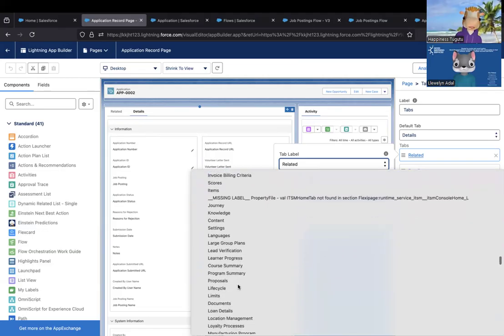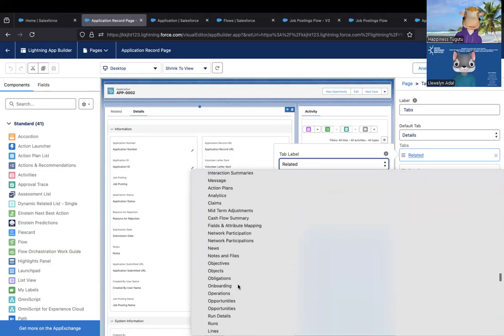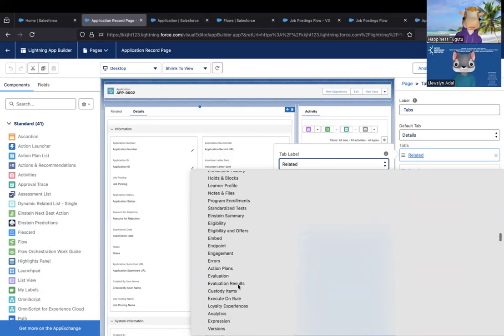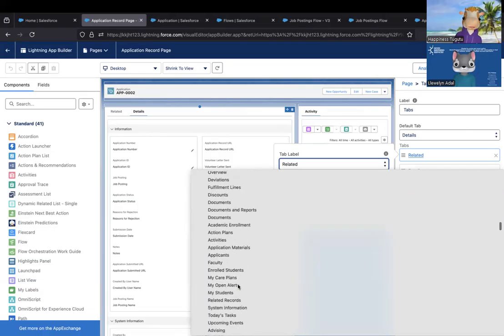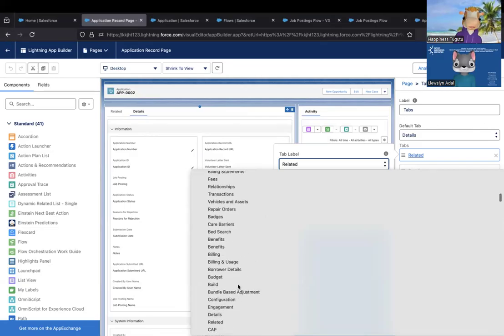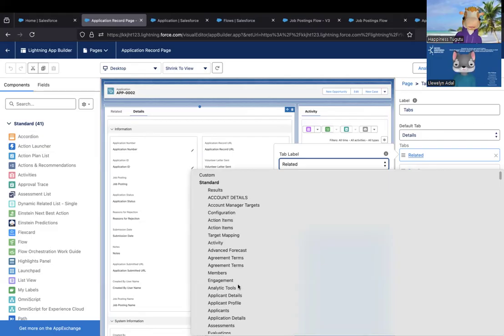I don't think we can. Yes, you can. Go all the way up then. All the way up. He's talking about the first one. There you go. Custom.